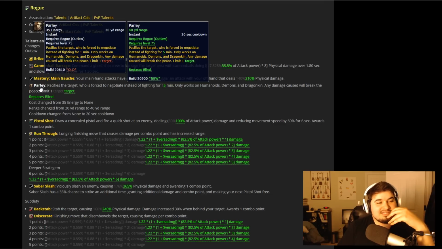The cool thing about Parlay is it didn't have a cooldown, so you could maybe use it back-to-back on a target, but now it replaces Blind. So now the question is, what kind of a CC is it? Is it a Sap? Is it a Blind? It feels like a Blind would still be a better option, so you don't really need to take Parlay as an Outlaw rogue. I think there might be a better option now than Parlay, or maybe there won't be.